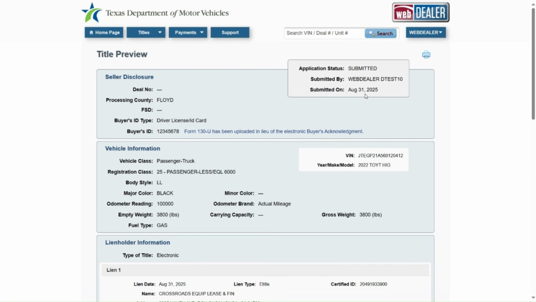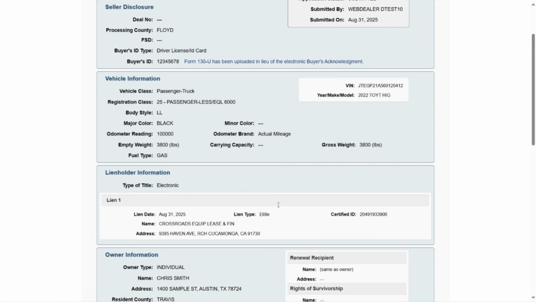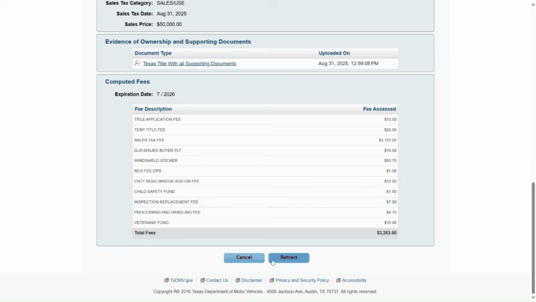On the bottom of the page, this is where you could submit a retraction. You can request this only when the transaction is submitted and in the submitted status. So if you had a sale unwind and you need to void the transaction, but you already submitted it, you would request that retraction so that the county can return it back to you and you void it.